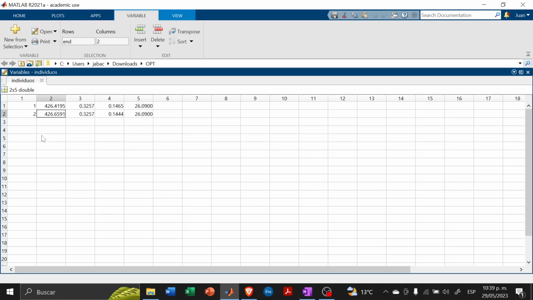Here we have the objective function or the fitness, which is the same in this case, of each of those 2 generations. And we also have the actual value of X, which is a conversion of 32.57%. The actual value of the split fraction would be 14%, and the actual value of the condenser temperature.